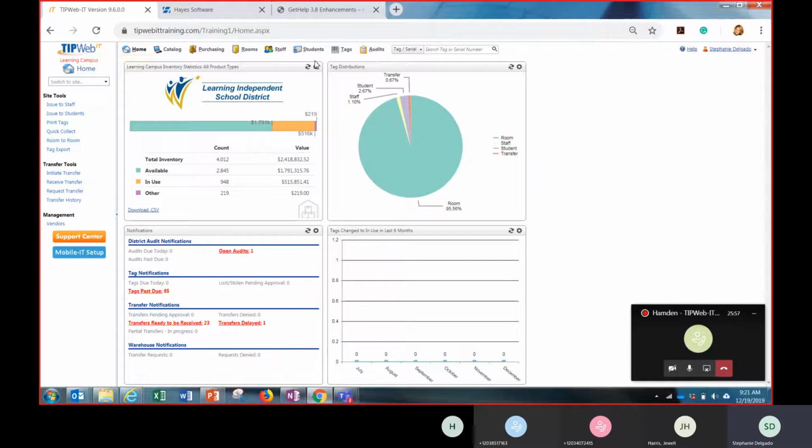And the reason why that's so important is there's certain things that you can do at the admin view that you may not be able to at the site, and vice versa. Site is really where you get to do a lot of the moving around of assets, associate them to either a staff or student or to a room, or really more so issuing. So there's a lot that takes place at the site view of the application.